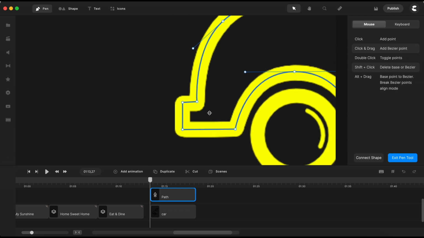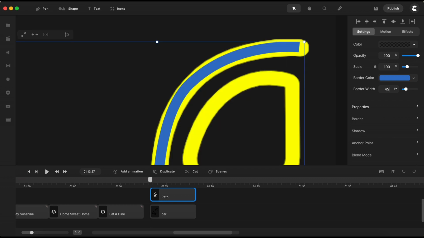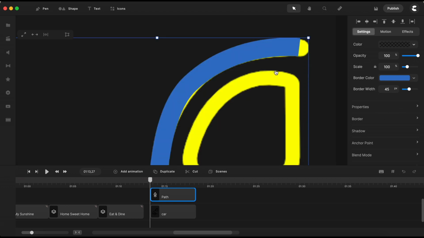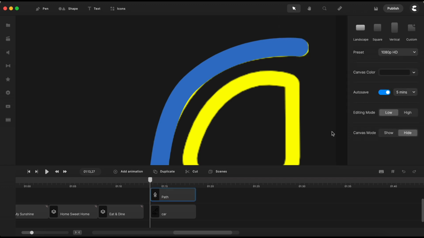Now that I have my line looking just the way I want it, I'll click on Exit Pen Tool. To match my reference, I'll also increase the border width. And for that finishing touch, I'll head over to Border and change the line cap to rounded. Take a look, the end of my line now has a beautifully rounded edge.